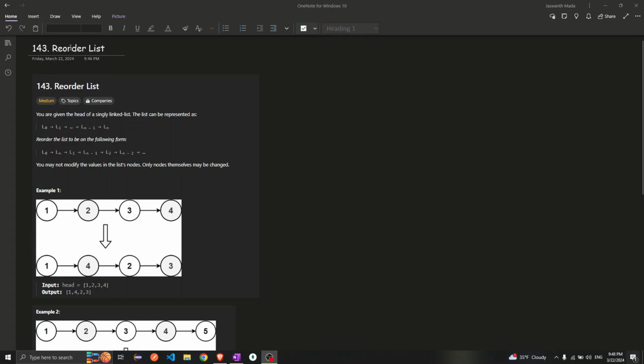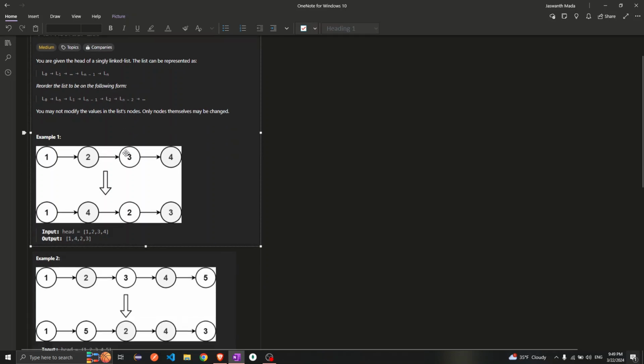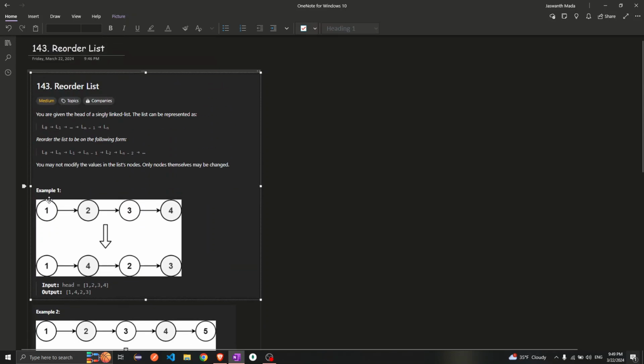Today we are going to solve this Leetcode question which is reorder list. In this question we are given the head of a singly linked list and the list can be represented as L0, which is node 0, node 1 and so on, node n minus 1 and node n. And we need to reorder this list in the form of node 0, node n, node 1, node n minus 1, node 2, node n minus 2. We'll get a better idea after looking at the examples.